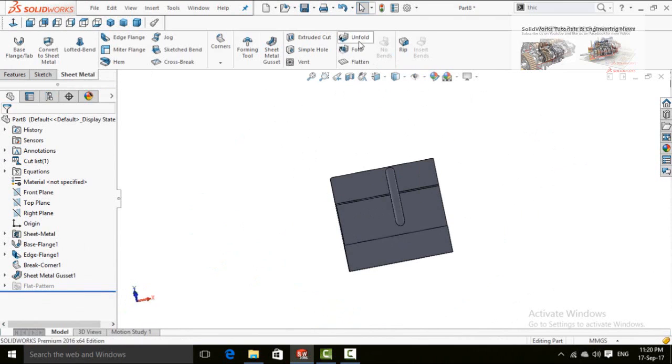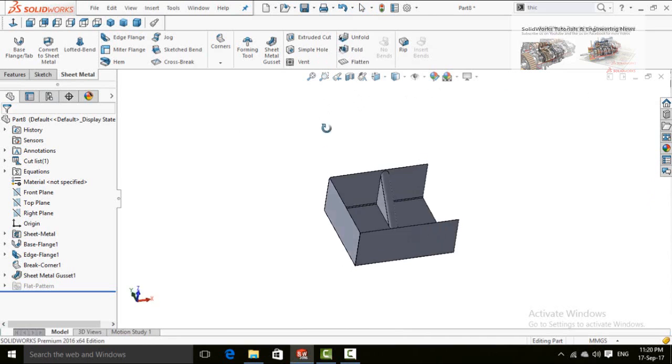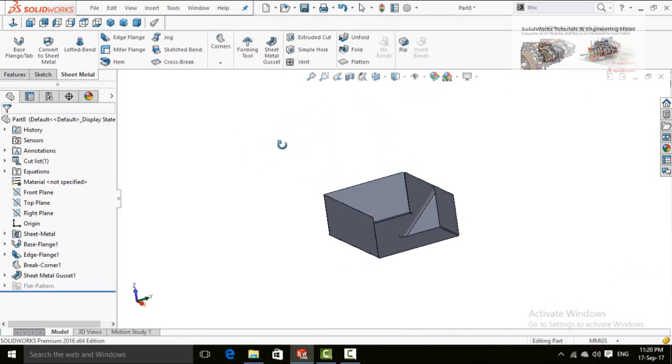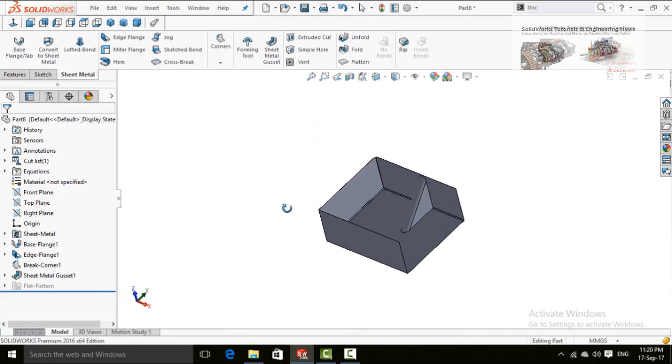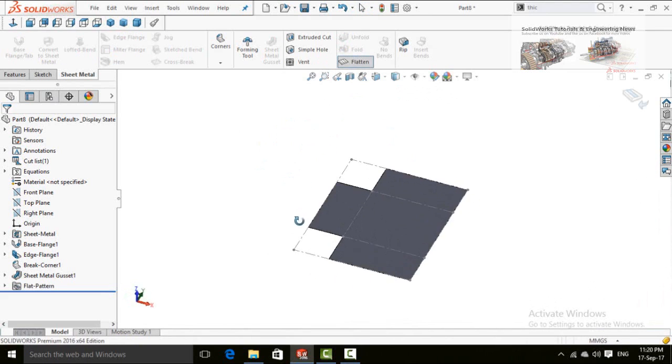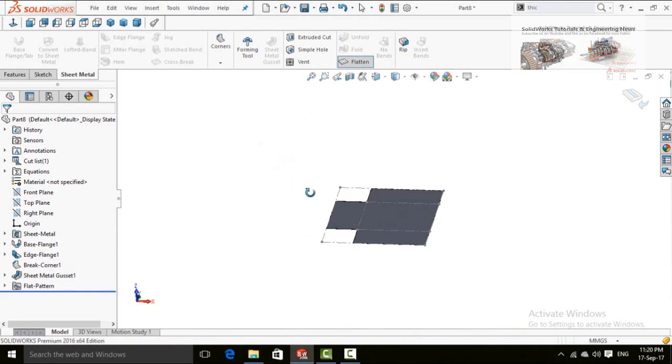So now we have unfold, fold and flatten commands. So if you press flatten command, all of your sheet metal part or body will be flattened, and then you can measure all the development lengths. So let's press it, flatten. So this part is now completely converted to a flat sheet.